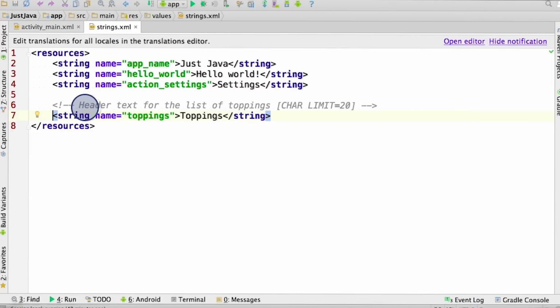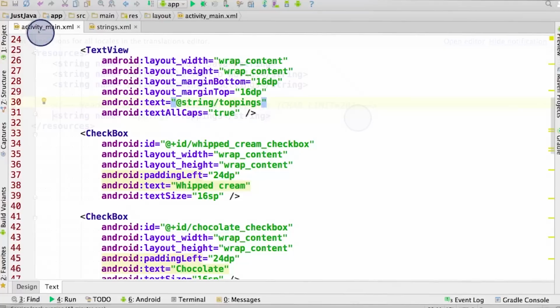Notice that I added a comment here to describe where the string is being used in the app. This will help the translator or the translation service who's helping out to understand the context in which this string is being used in our app. We also specify a character limit. This is also helpful for the translator when space in the UI is limited. For example, the translator won't pick a really long translation if they understand that we have limited screen real estate. Going back to our layout file, now the error is gone because this string resource exists.